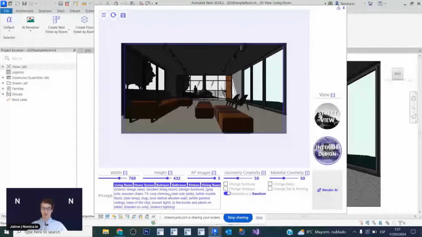So in this case, we have interior design view, modern living room, design furniture, gray sofa, wooden chairs, TV. We're going to take out the TV because we don't have a TV in the view. Cozy chimney as well. Side table, white marble floor, side lamp, rack, one slatted wooden wall, white painted ceiling, view of the city, sunset light, a few books and plants, and blanket.